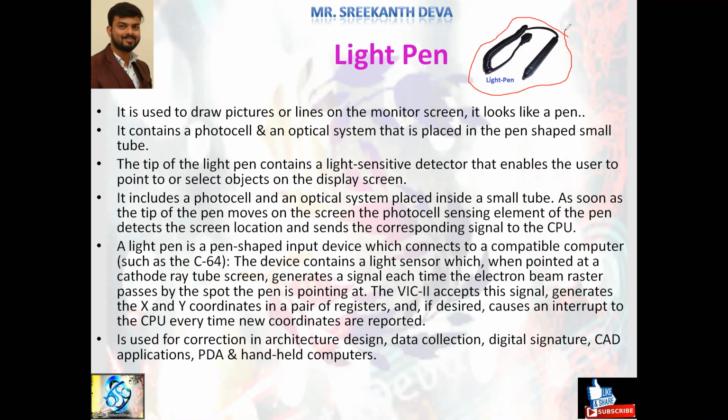See, this was invented around the 1955s, like the Whirlwind project. It is mainly used to draw pictures or lines on the monitor screen. See, this light pen contains a photocell and an optical system that is placed in a pen shaped small tube. Whenever this cell is brought closer to the screen, it senses the light emitting from the screen and it generates electrical pulses. See, these pulses are transmitted to a signal processor that identifies the particular pixel of the monitor where the pen is touching.